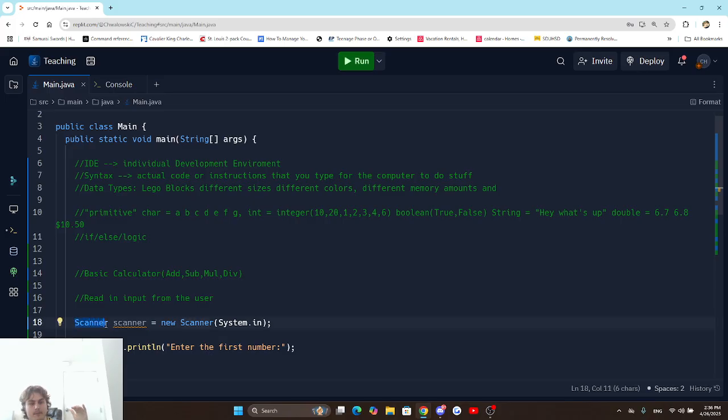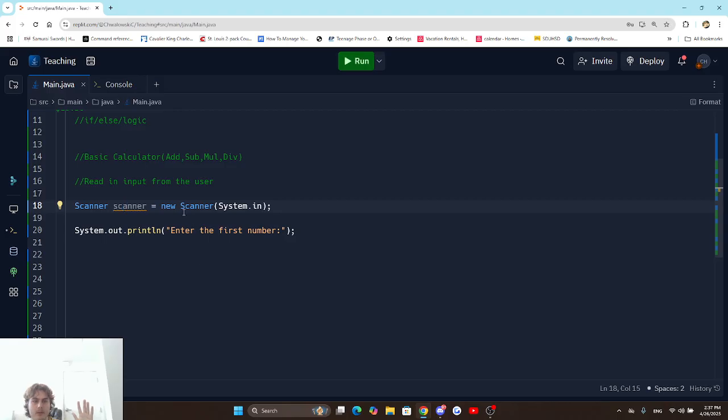Scanner is basically this thing, this object, and I'll teach you what that means later, that allows you to read in input. Okay, so now we have that. We'll just copy paste that code, no problem. Now this next line, what is this doing? This is how you print out to the user a statement such as enter the first number.